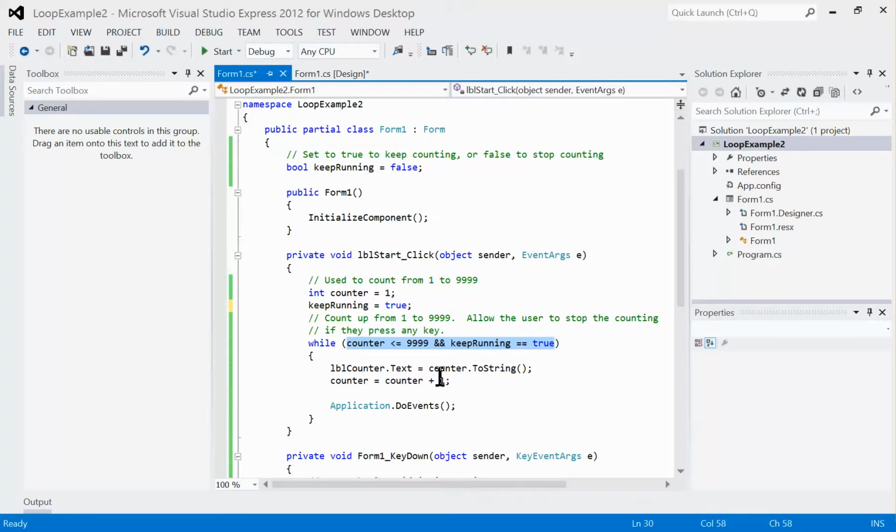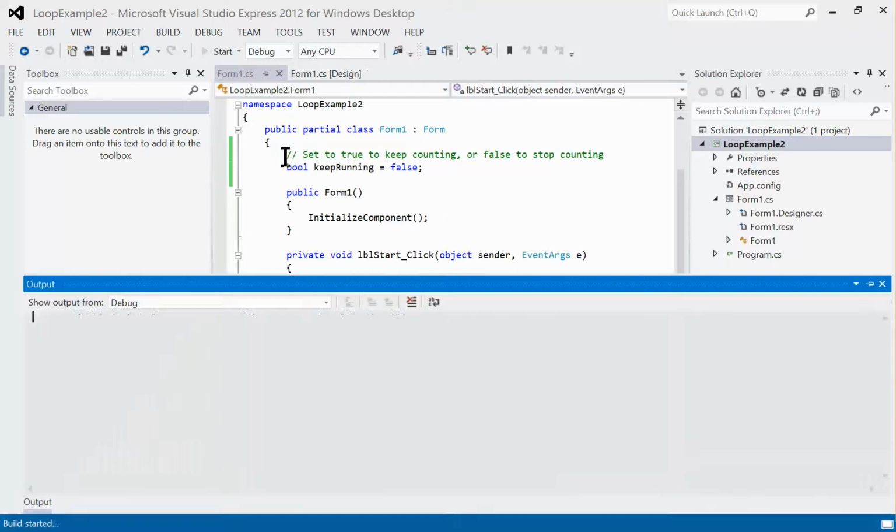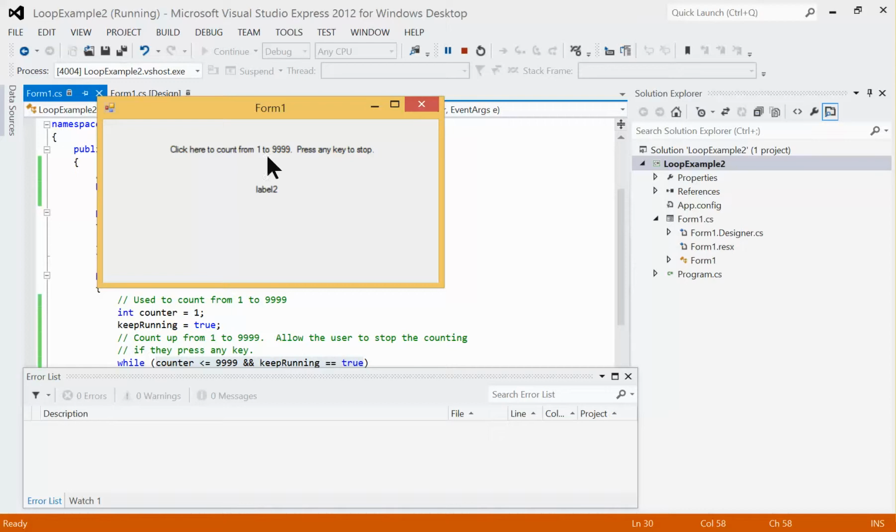So add that into your program and then press start. And so here we are. When I click on it, oh, there it goes. And when I press the space bar or any other key, I guess, it stops. Okay, so good. That's what I'd like it to do. I'm going to press this and it resets. Okay, so I've got it working.